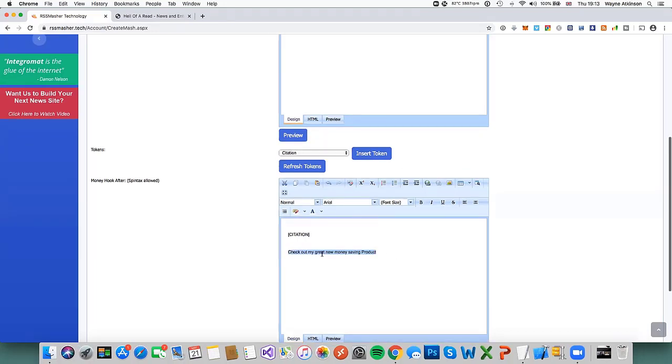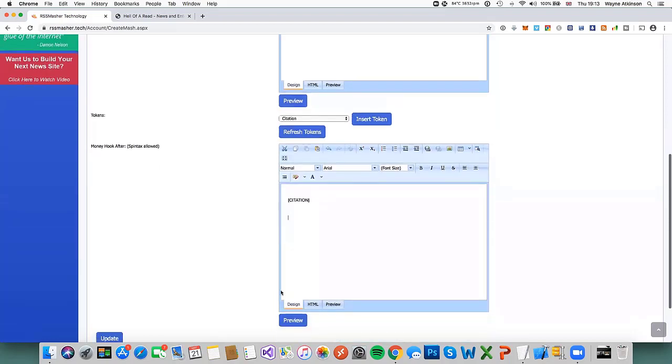So what we can do here is we can bring in some external graphics from other affiliates like Amazon. You can paste it into this area here. So you'd simply go to the HTML side and you'd paste it in. But what we've built into Masher is the ability to create your own tokens, just like this.